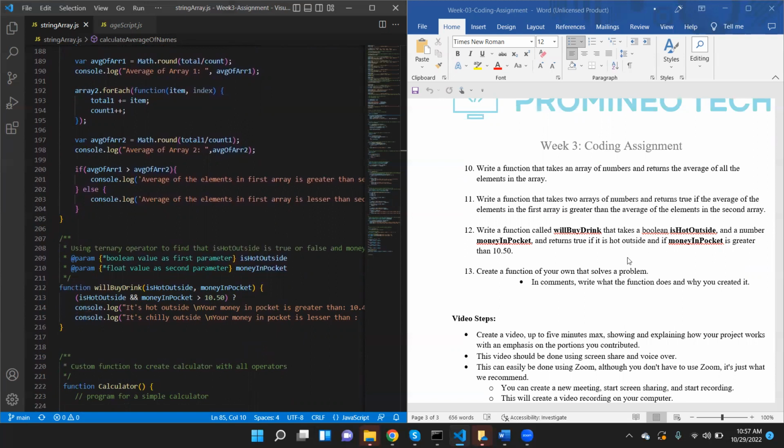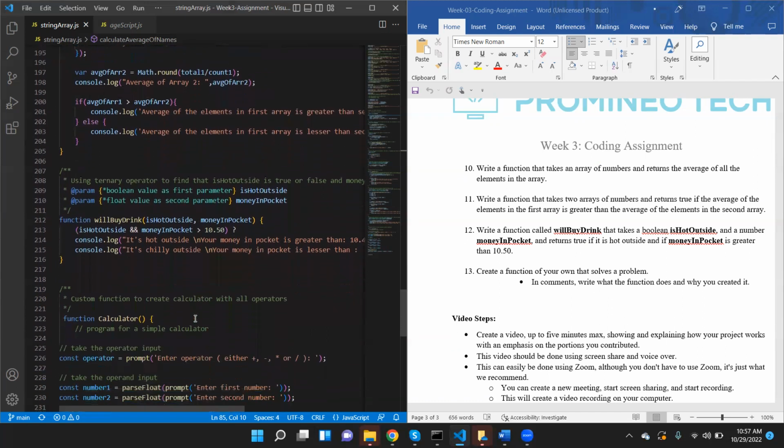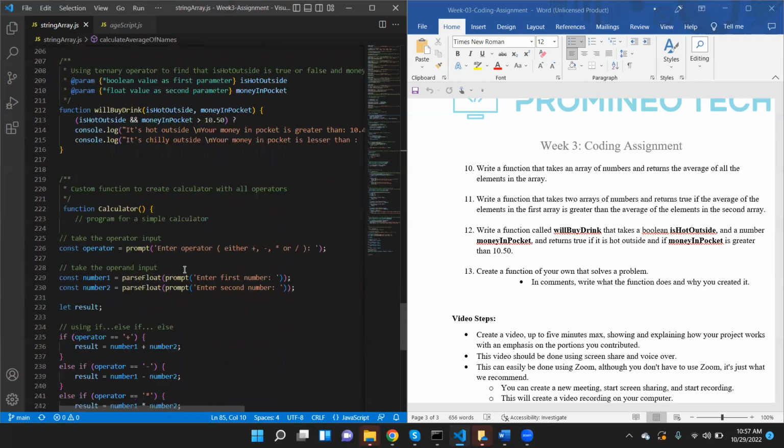And then the third one is to write a function called will buy drink or not. Is it hot outside? If it's so hot outside and we have money in the pocket, we'll buy the drink. So we're using a ternary operator right here to do that. It will check: is it hot outside, is the money greater than the price, then we'll buy a drink. If not, then we wouldn't.